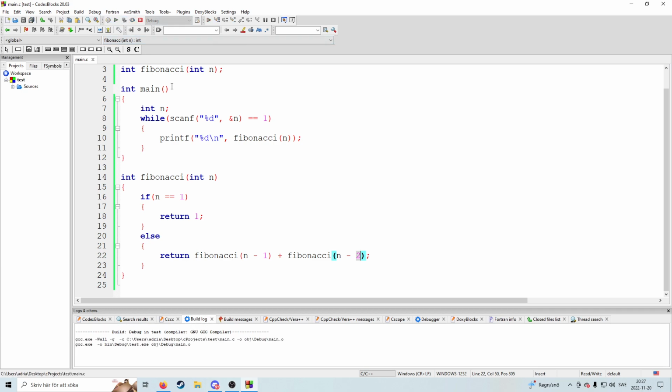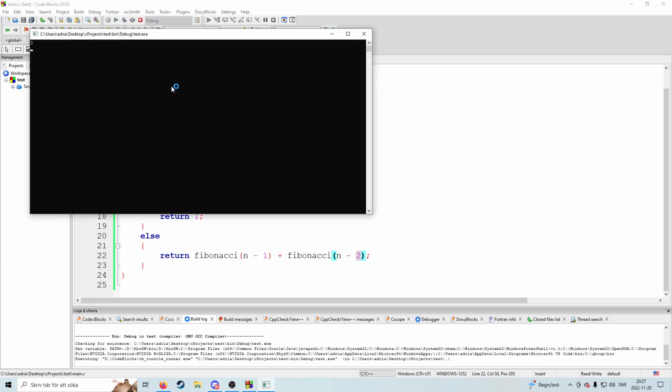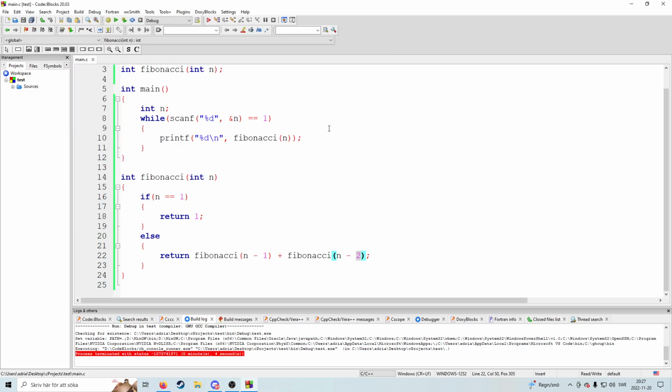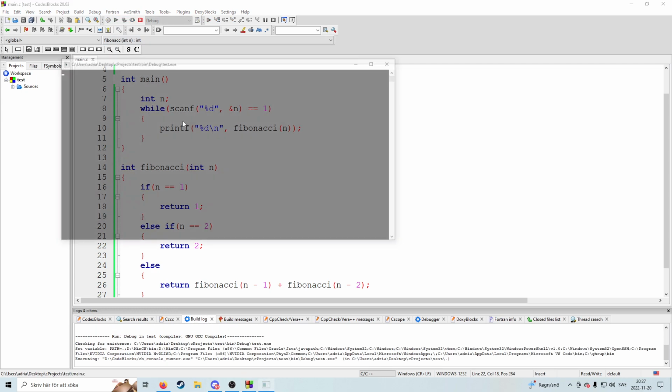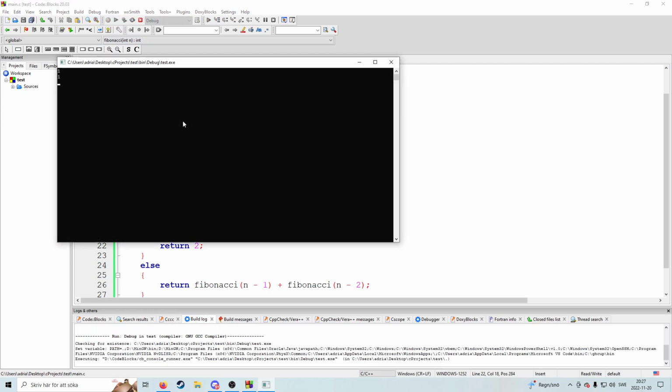If I were to run this program now, say I type 3, it's gonna go basically towards infinity. So we need another else if n equals 2, and then we return 2. Now if I were to run this program, let's see, so the first number should be 1, second number should be 2, and then 3, 5, 8.